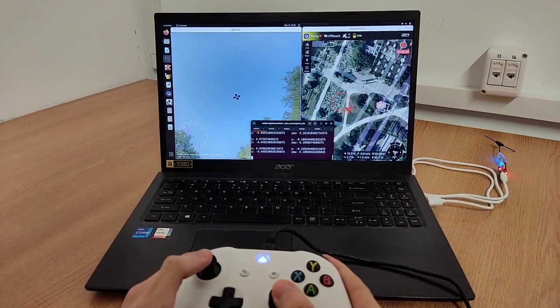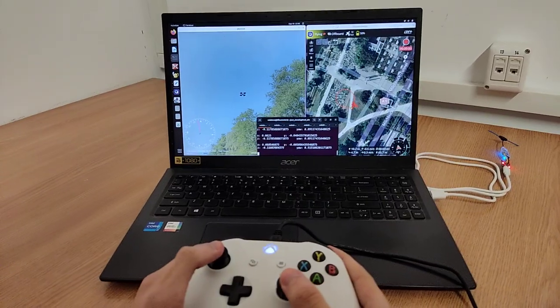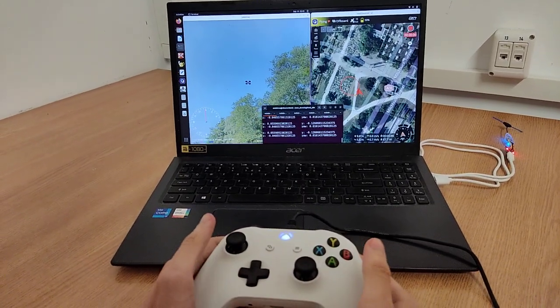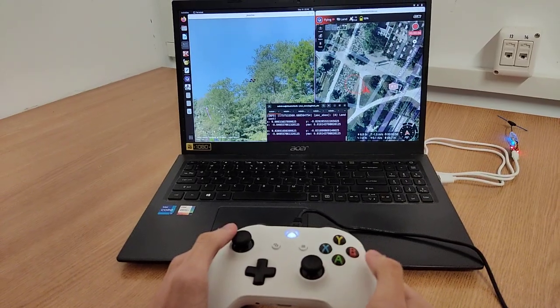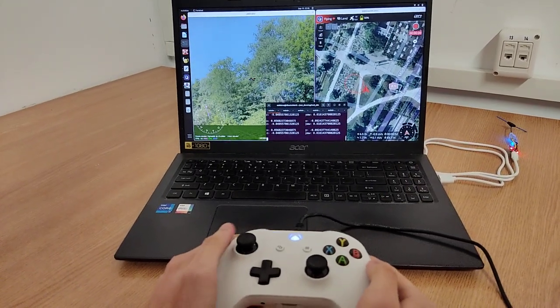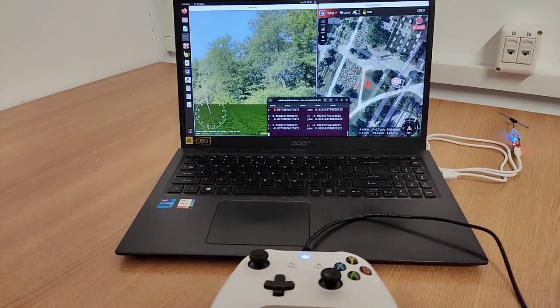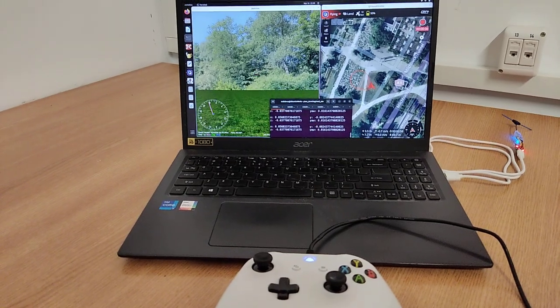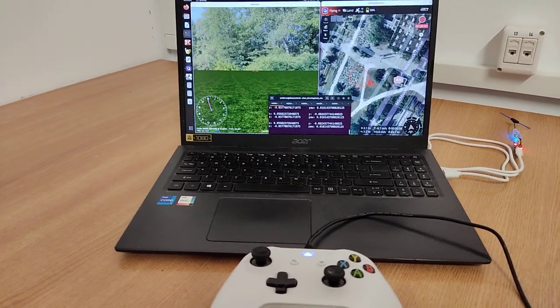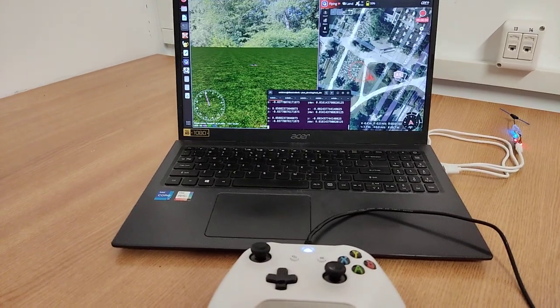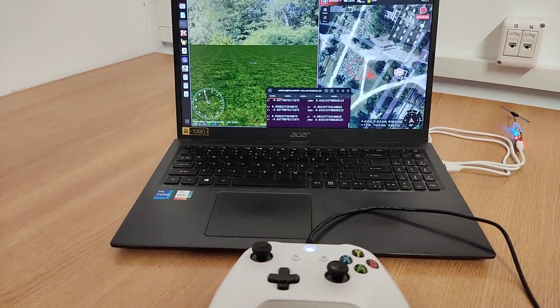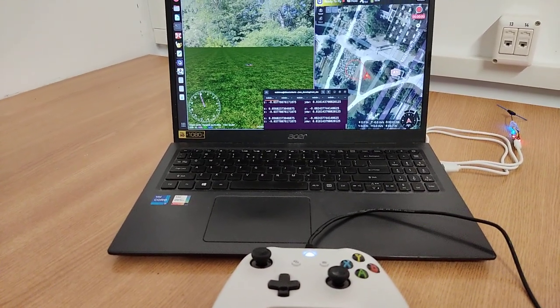After the drone has completed its maneuverings, we can make it land by pressing the A key. Land flight mode. Disarmed. Hold flight mode.